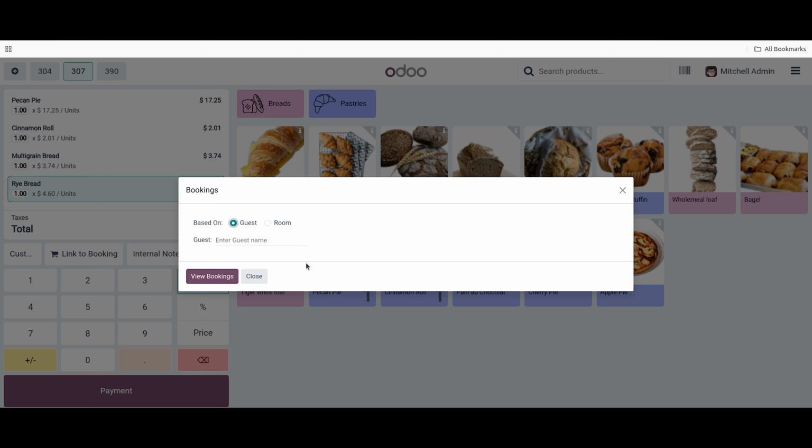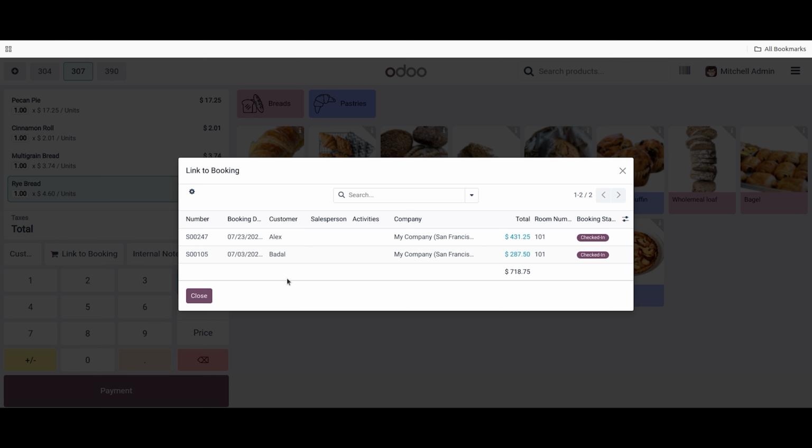Here we can filter the bookings based on two options, first guest and second room. Click on the room radio button and search for the room we have created the booking for. Click on the room number. Now click on view. Here all the bookings for that room will be visible. As we have created the booking for the customer Alex, click on Alex.